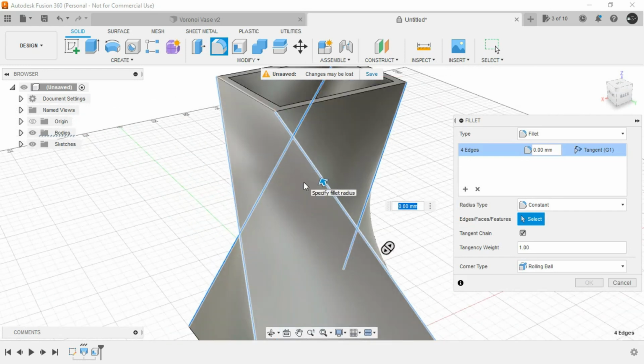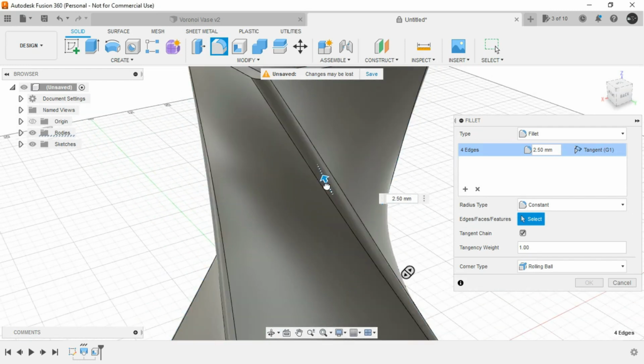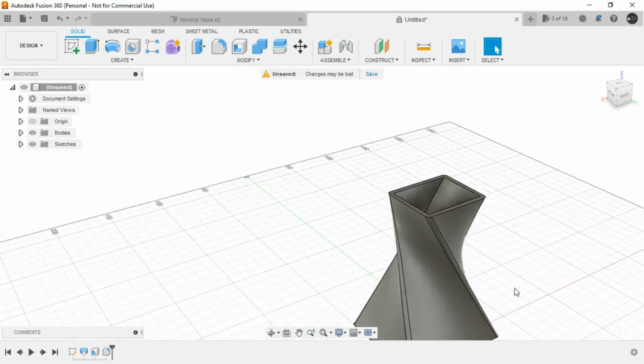Just zoom inside, because whenever we are creating a fillet, you might get an error when the fillet goes beyond the design scope. That's why it is recommended that whenever you are using the fillet command, always zoom inside. Drag this handle and click on OK. You can even change the corner type to setback as well. Let it be rolling ball. Click on OK.